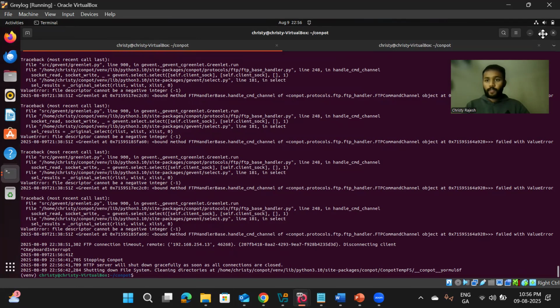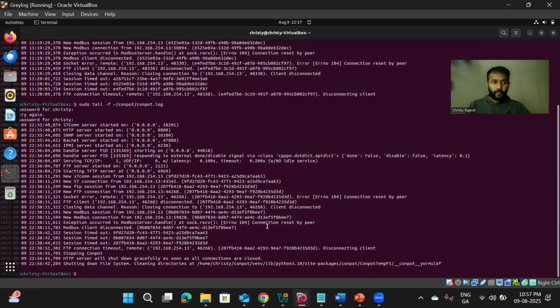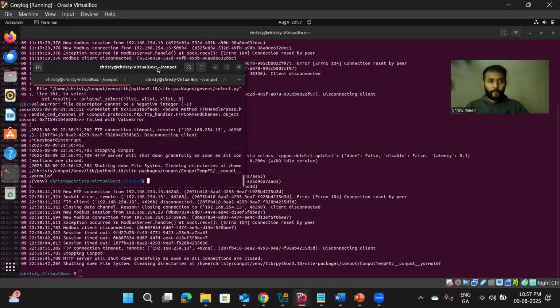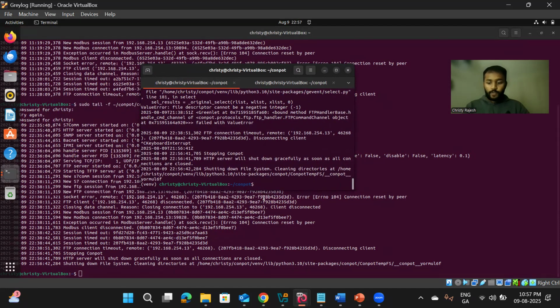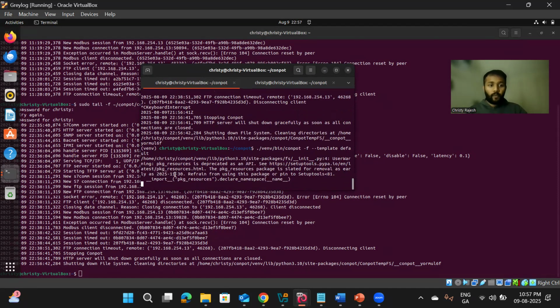Okay, now I am inside the compound environment. As you can see, let me just minimize the terminal so that you can see it in a better way. So I am running the compound default command in order to run the compound. Now the compound will be started.